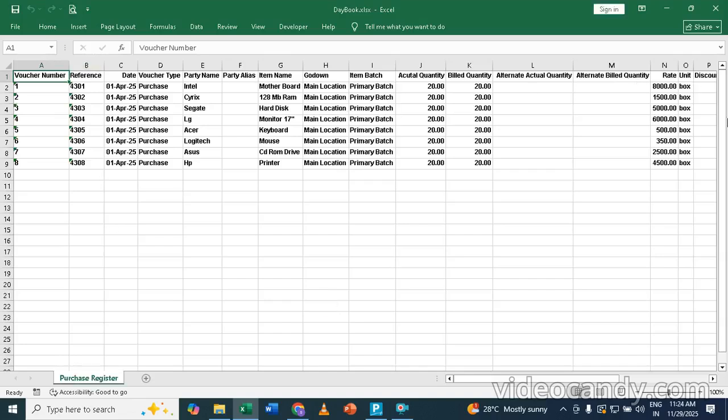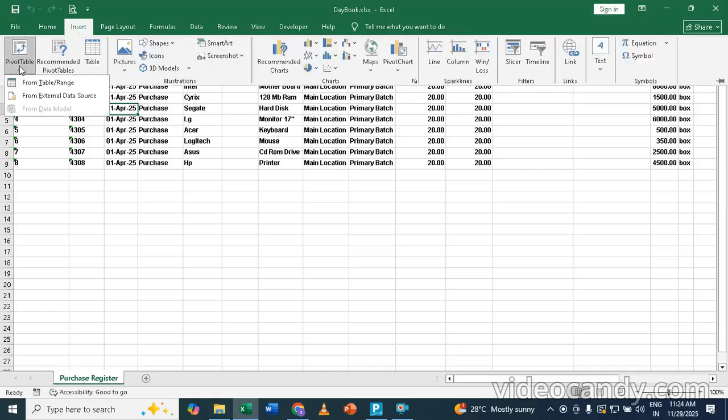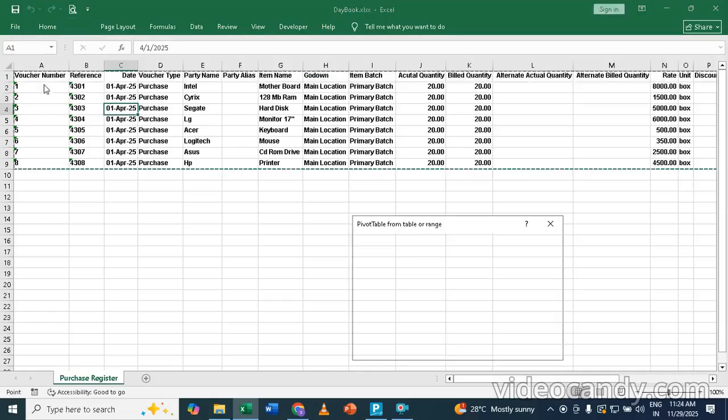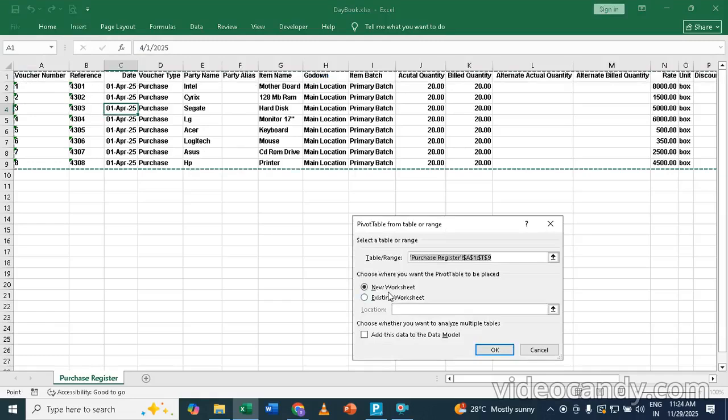So now my entire data has come here from Tally to Excel. Now I would like to make a pivot table of this, like a report. Click anywhere inside the table. Click on insert. Click on pivot table. Table from table range. New worksheet, I want a new page. If you want it over here, you can take existing also. I will go for new worksheet. Okay.